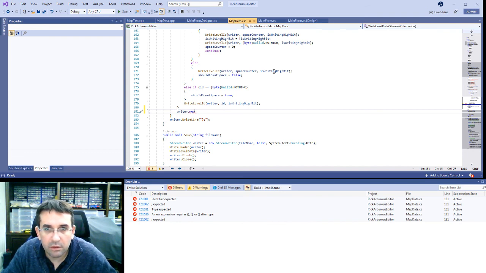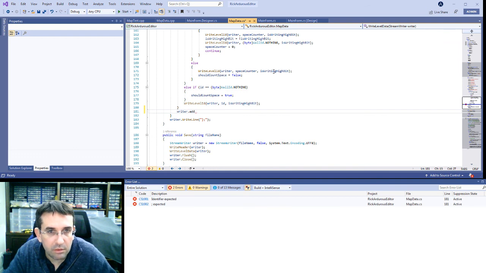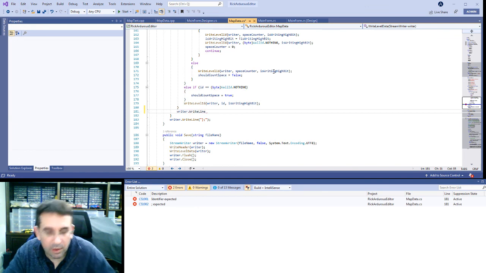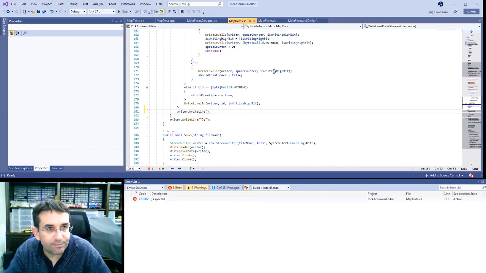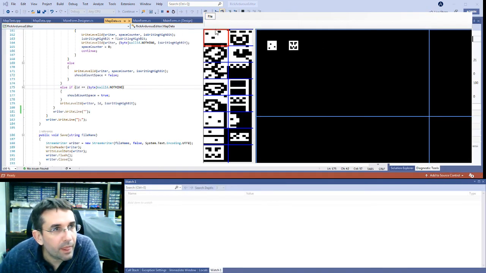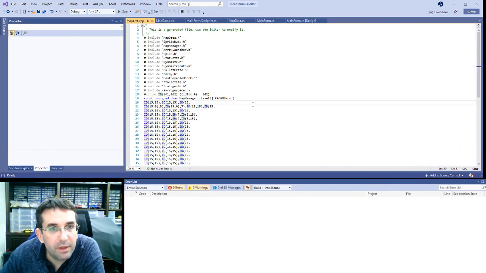No, no. Oh, write line. Write line. Just nothing. Okay, let's try again. Save and on map test.